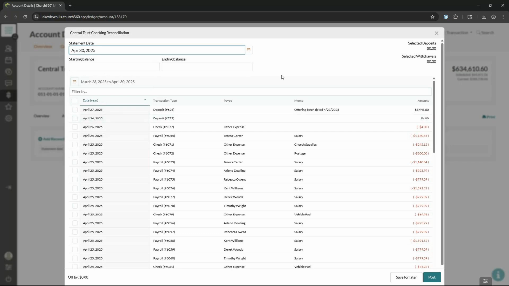Okay. Next, what I need to do is put in the starting balance and the ending balance according to my bank statement. So I'm going to put in my starting balance here, and the value I have here is $572,481.13. For my ending balance, then, I have a value of $585,958.20.